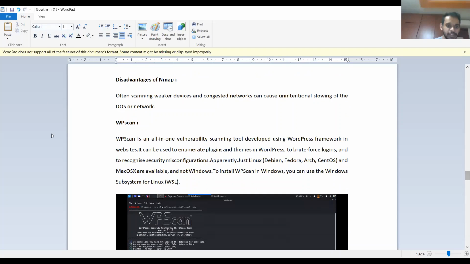Now I would like to discuss WPScan. It is an all-in-one vulnerability scanning tool, with which we can get all the information on vulnerabilities in a single scan, and it was developed for the WordPress framework in websites. It can be used to enumerate plugins and themes in WordPress, brute force logins, and recognize security misconfigurations. Apparently, only Linux and Mac OS are supported, not Windows. To install WPScan on Windows, you need to get the Windows Subsystem for Linux.